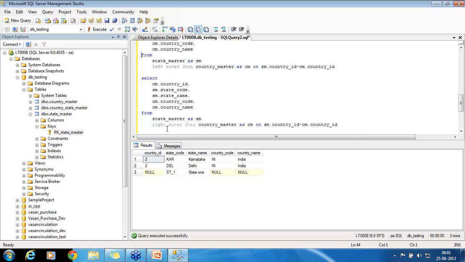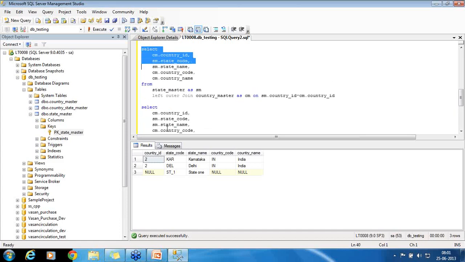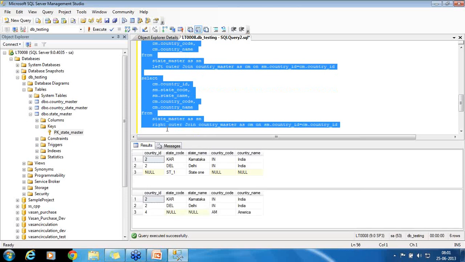You can see the difference. I'll run both the queries so that you understand the exact difference. In left outer join, I have made a state without mapping, so the country ID is not mapped, so you can see the state alone, whereas the country is not available here. Below, state is not available but country is available. Are you able to notice this? So this is called right outer join.